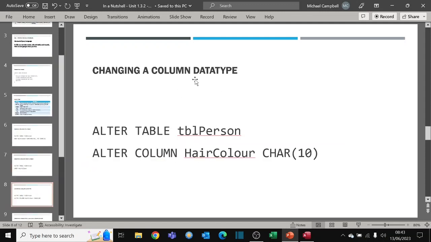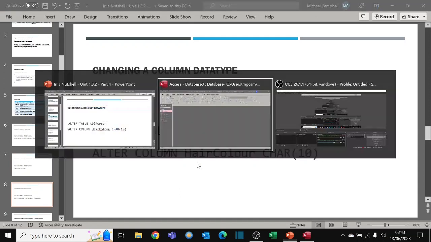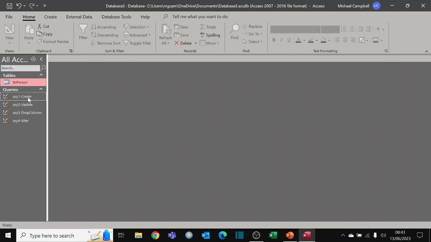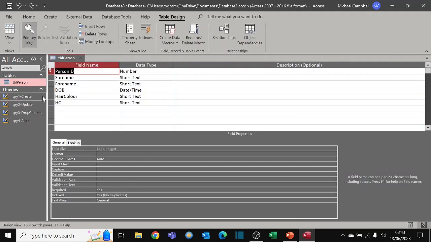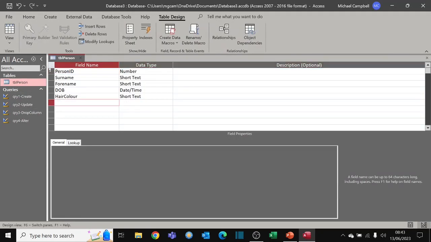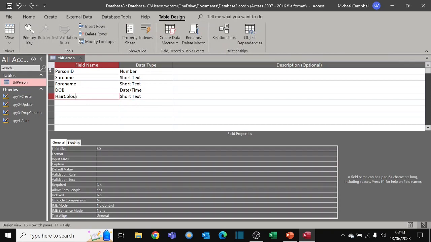So let's do changing a column type. So it's alter table, alter column. So now I'm changing the data type of this to a char 10. So let's add it back because I don't think I have hair color in there. So let's just double check. Right, so hair color. I don't know. I should have deleted that. I think it's currently a 50 variable size.